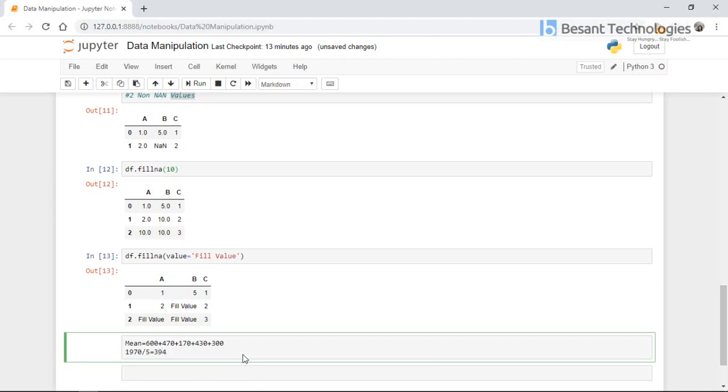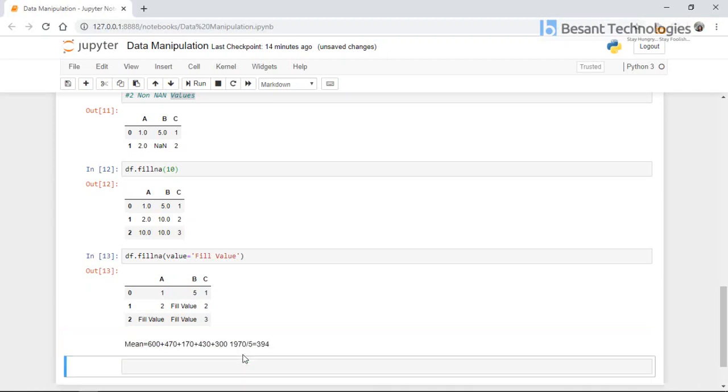So the mean value of the given numbers is 394. Great. Now we are going to see variance. So what is variance? Variance is used to take each and every number, square it, and divide by the number of values. That's what variance is.